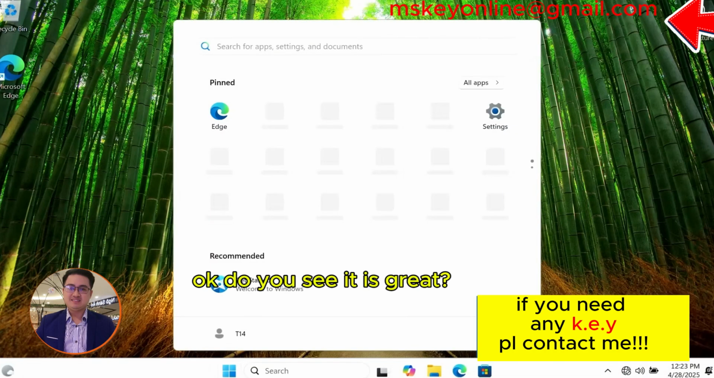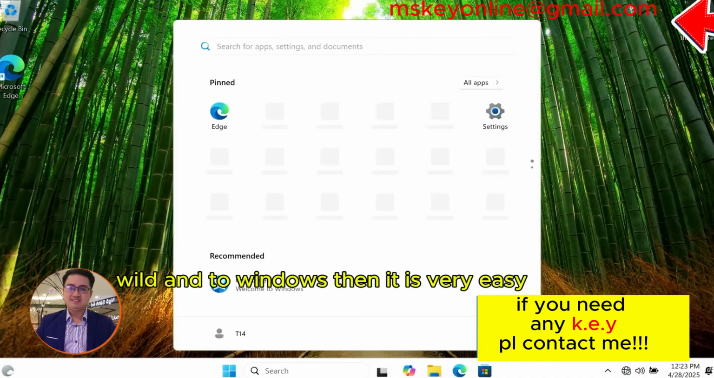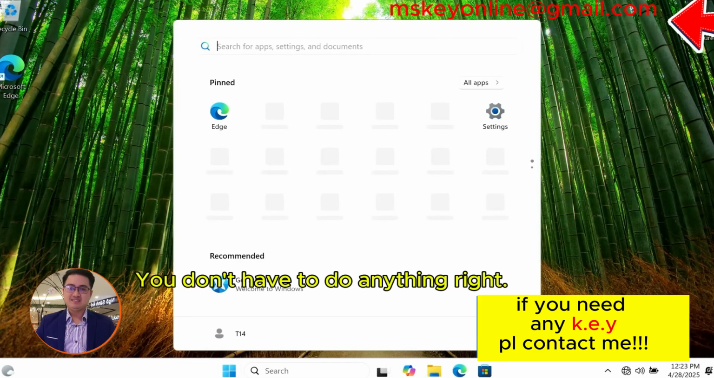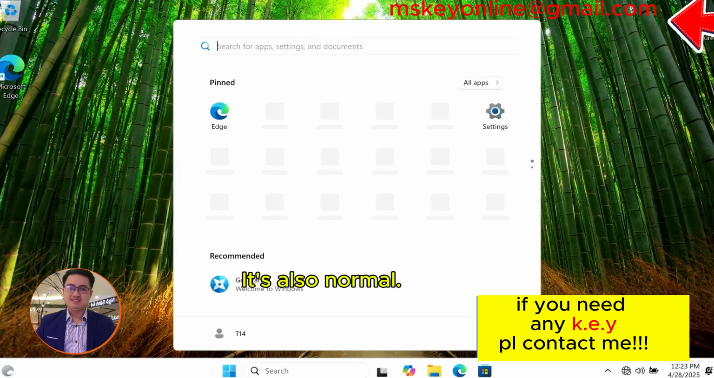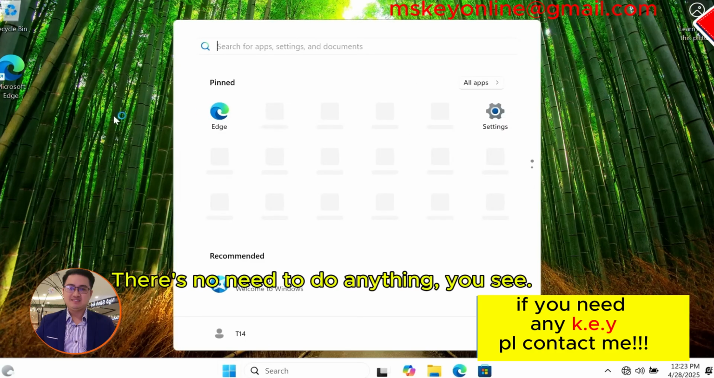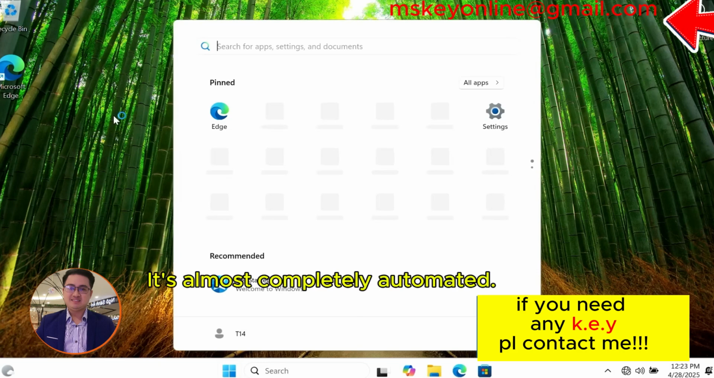Okay, do you see? It is great. It goes to Windows, then it is very easy. You don't have to do anything, right? And there's almost no need to use a trick. It's also normal. There's no need to do anything, you see. It's almost completely automated.